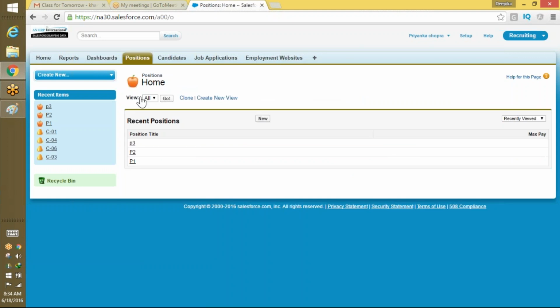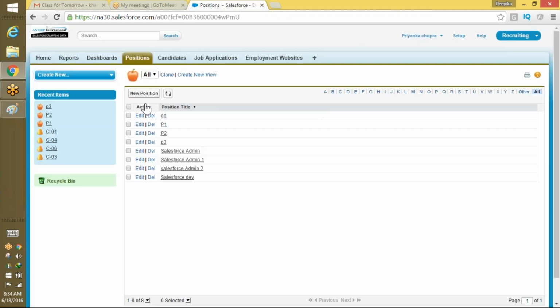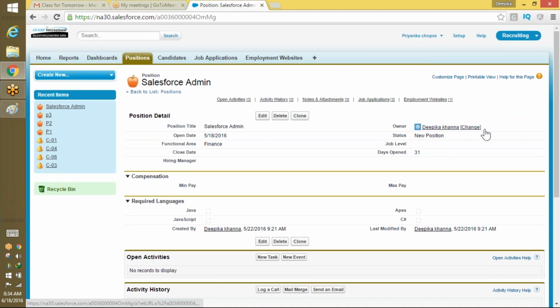So if you go back here to the positions, not only is she able to see P1, P2, P3, but she's also able to see the records that we created as a system admin, right? All these Salesforce admin 1 records, if you look at them, the owner is somebody else. Deepika is the owner. She is the system admin.